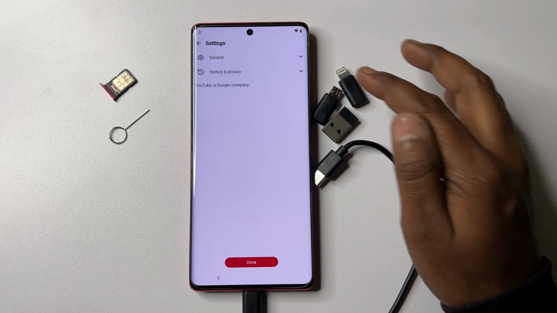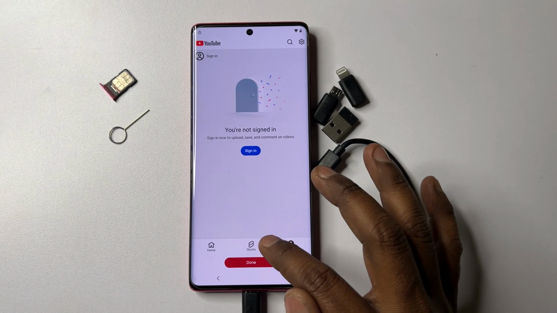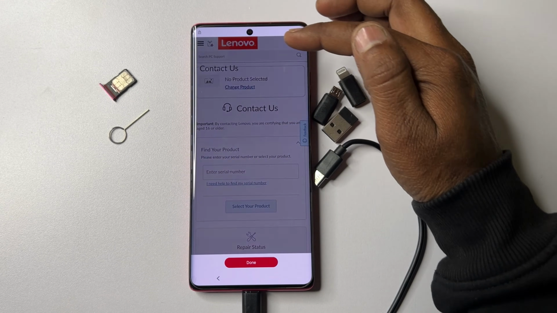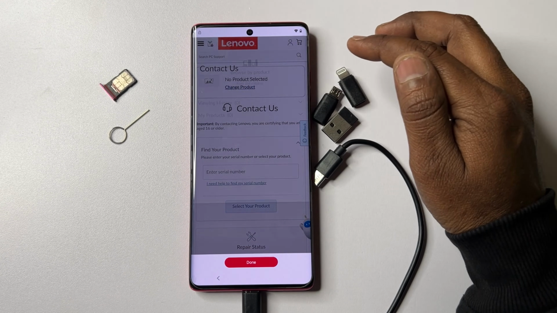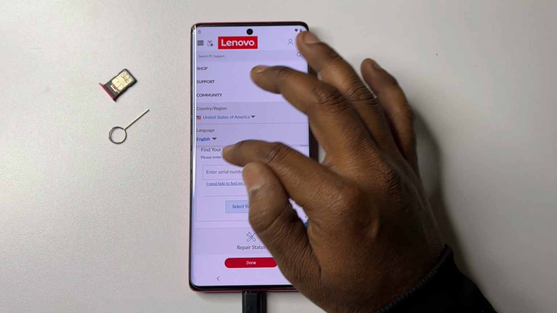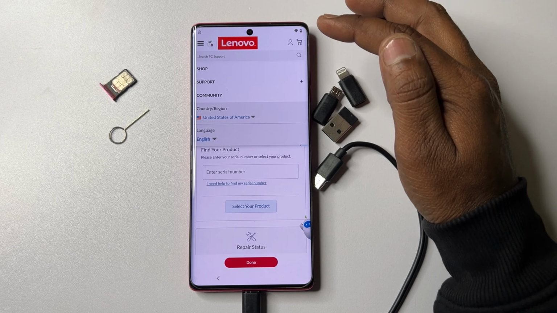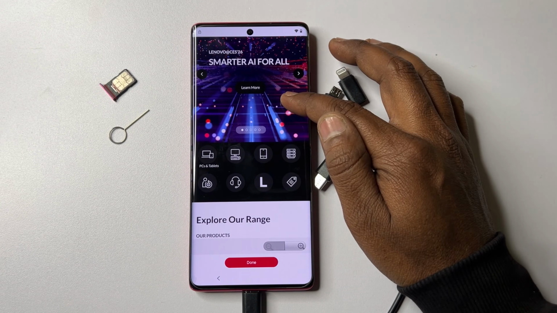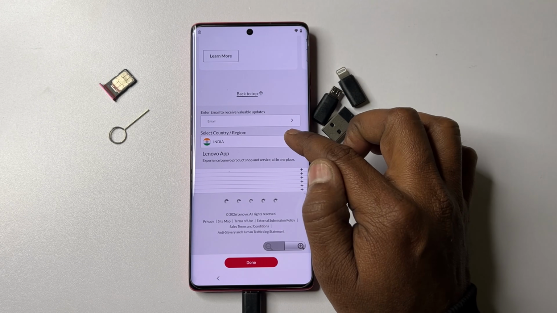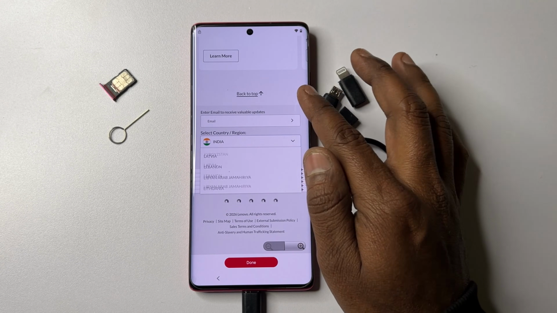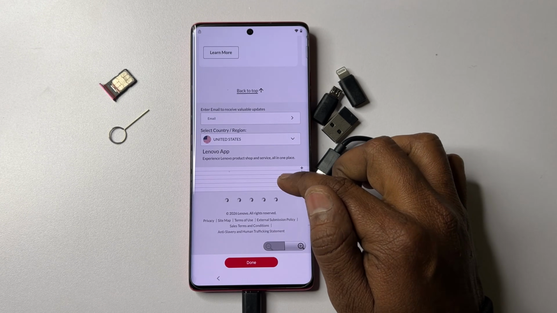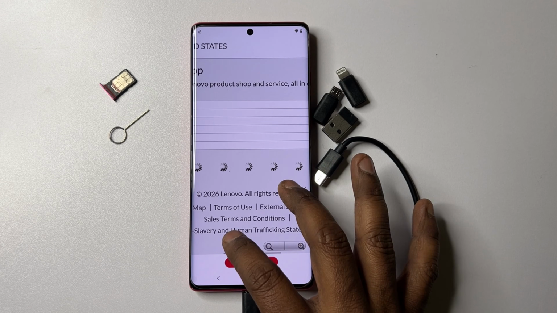Go back, and go back again, and here you have to go to the three lines here. Click here. You can see here all done. So click this Lenovo section here and go down. Click here on your region and find USA. Done. And here you have to zoom this icon.